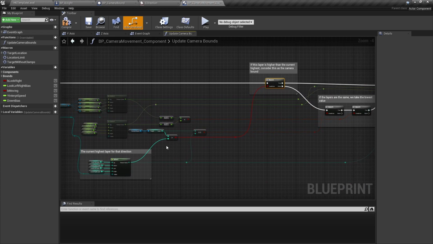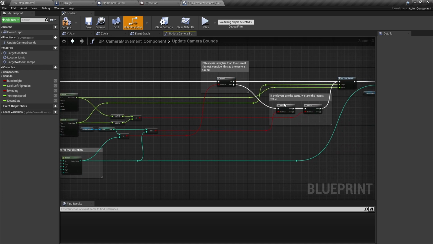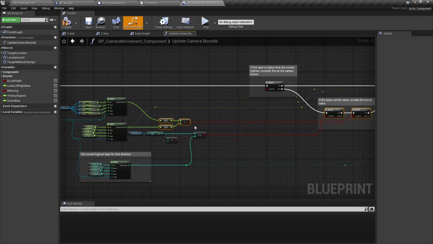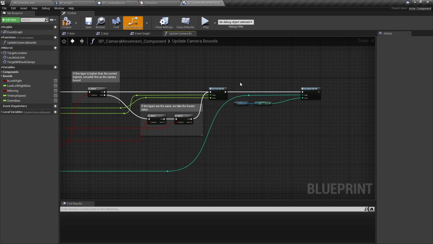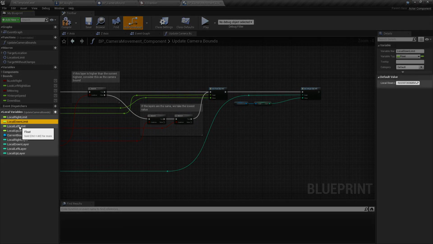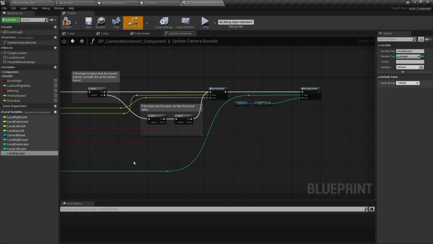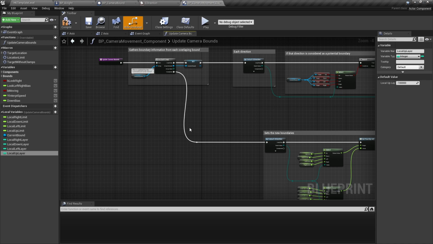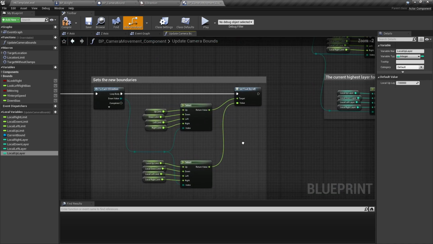Finally, should the layers be of equal value, the function will prioritize the lowest absolute value being presented, therefore the most constraining value. It's important to note that we're using local variables to compare these, and we initialize them with a ridiculously high or low value. Once those loops are done, we set the actual bounds float at the end of the function.